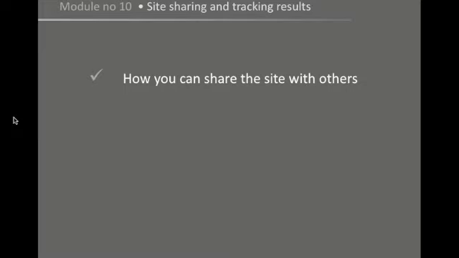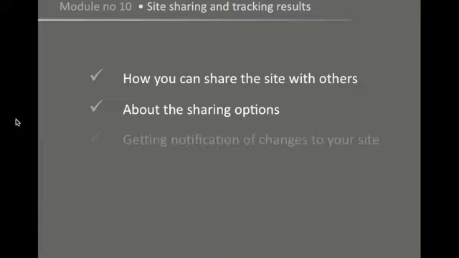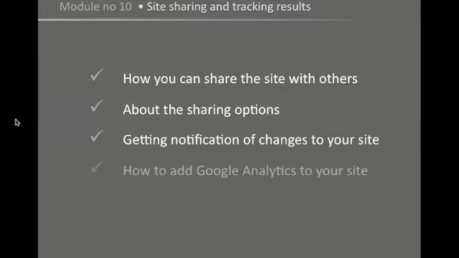So the first thing we'll look at is how you can share your site, have several people working on the site together, and what the options are for that, because you maybe want different people having different levels of ability to make changes to the site. And then we'll have a look at how you could get notifications when any changes are made to your site, so you can track what's happening on your site.